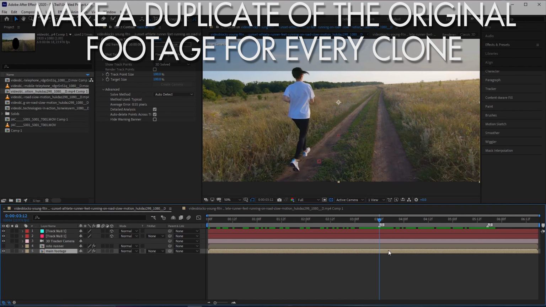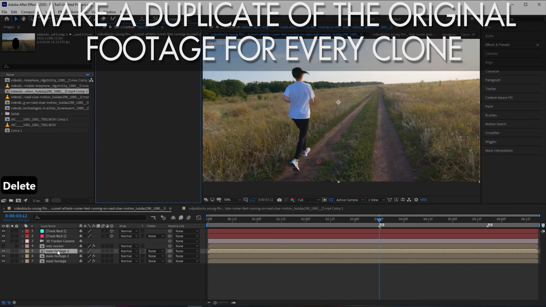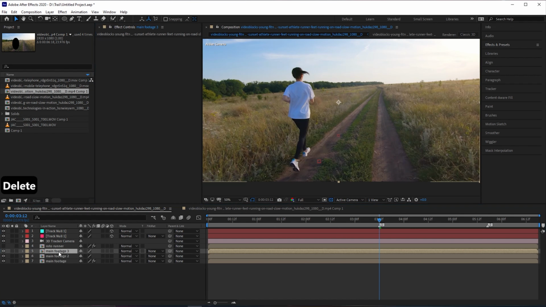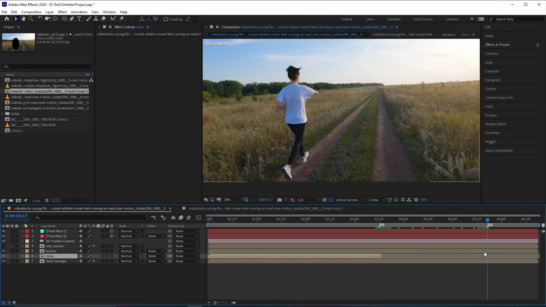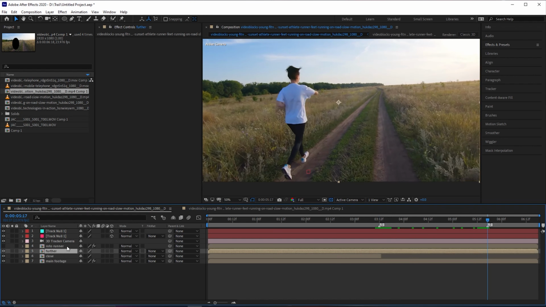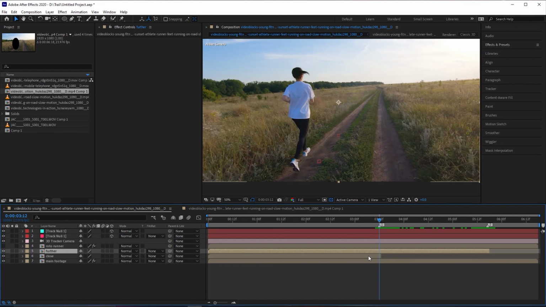So now we want to duplicate our footage twice. We can delete the 3D camera tracker on both of them. Name one further, second one is close. Click on the close one, hit Alt and close bracket, go to second marker, click on the further one, Alt, close bracket. That way we trim the composition in such a way that it lasts only up until this point.